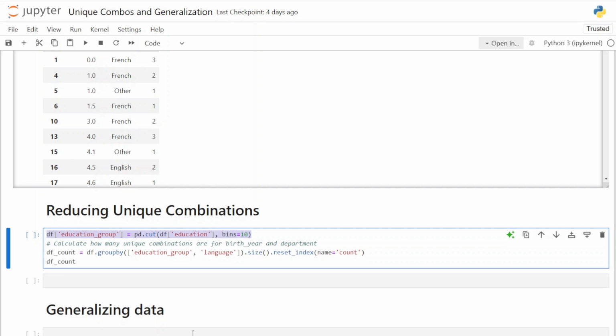And what I'm doing is I'm cutting the data because it's continuous data by using the dot cut method here, or function. I'm using this from the pandas library, and I'm cutting the variable education into 10 equal groups or bins. So it's like bins on a histogram. I'm dividing it. The number of bins depends. If you have more bins, you're more likely to have a unique combination. Whereas if you have fewer bins, you're less likely to have a unique combination.